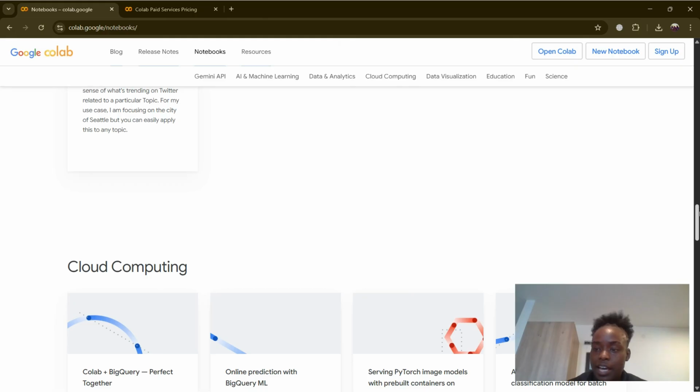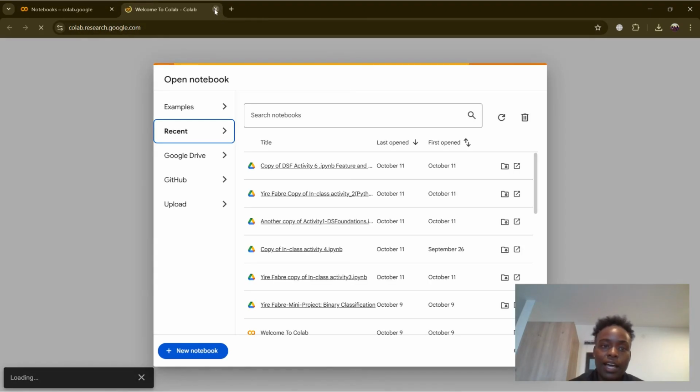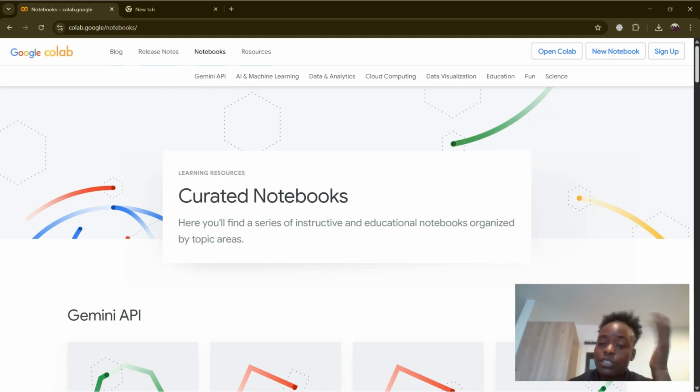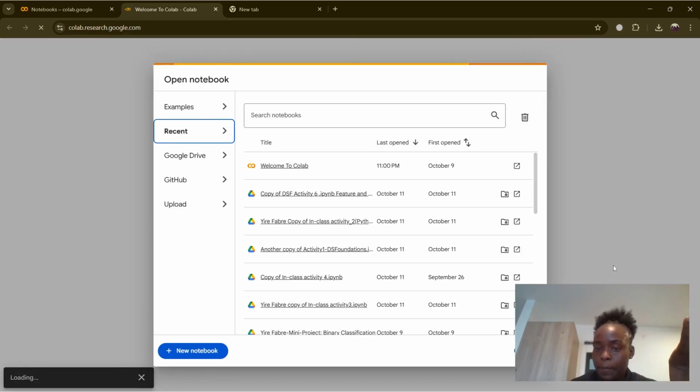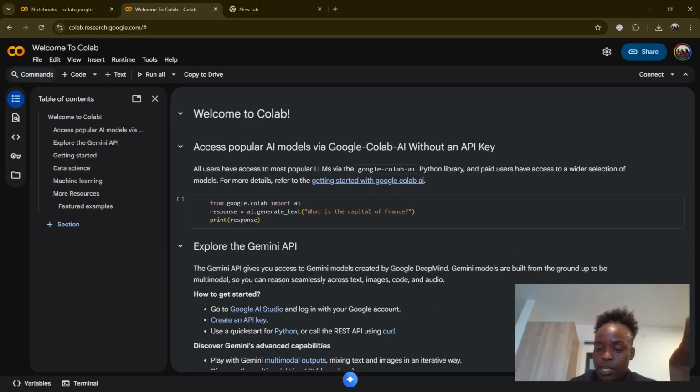So once you sign up, you can open Colab with your Google account. Once you have accessed Google, you can open Google Colab. So when you open Google Colab, this is what you see. You are told, welcome to Colab.